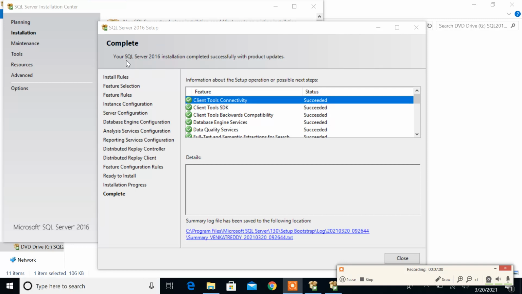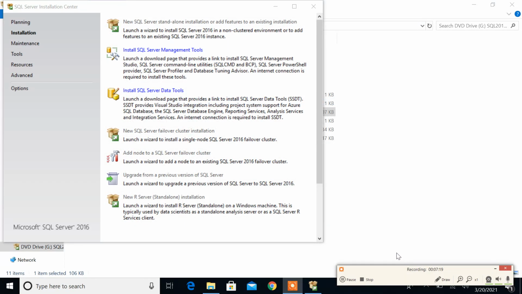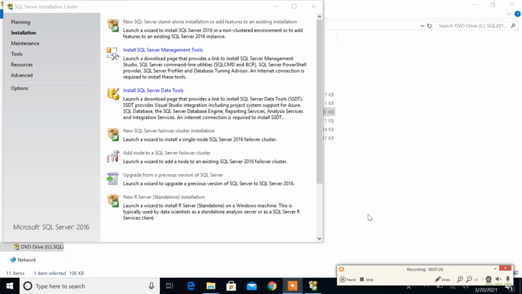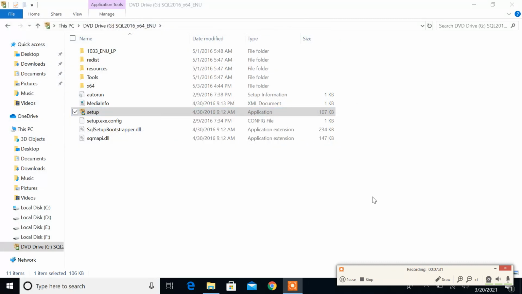See here, your SQL Server 2016 installation completed successfully with product updates. Okay, this is enough. So we have successfully installed the SQL Server 2016 software. So we need to click on the close option. Okay, click on it. That's it for the SQL Server installation.